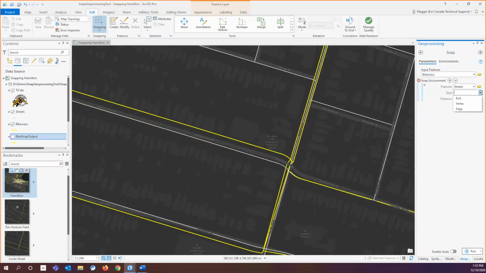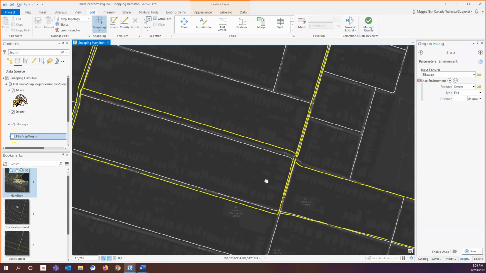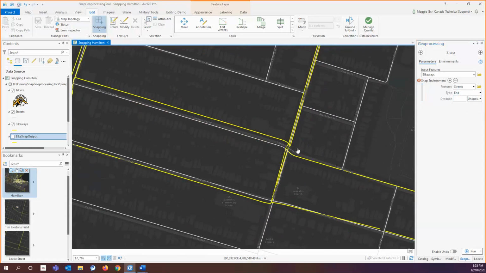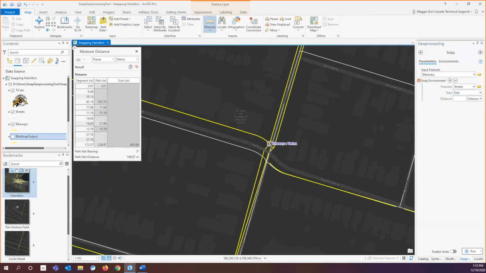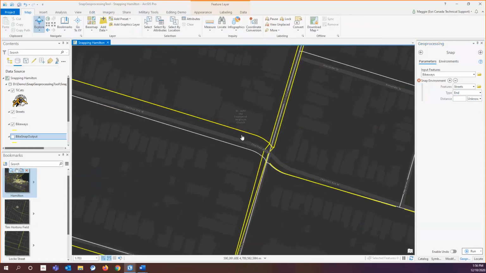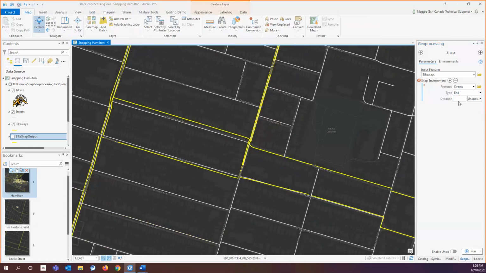You have 3 ways to snap. You can snap to an endpoint of a line, to a vertex, or an edge. I want to do all 3 because my data isn't great. It's not super clean, so I want to get this all 3 snapped together. I'll start with endpoints for anywhere that my lines don't line up exactly correctly. And we can use the measure tool to get an idea of how far we need to snap. So I can just take a look here. Move it to an intersection, not too bad, 11 meters, but I know there's some areas where it's a lot worse. So I'm going to just give it a nice safe buffer of 30 meters for an endpoint.